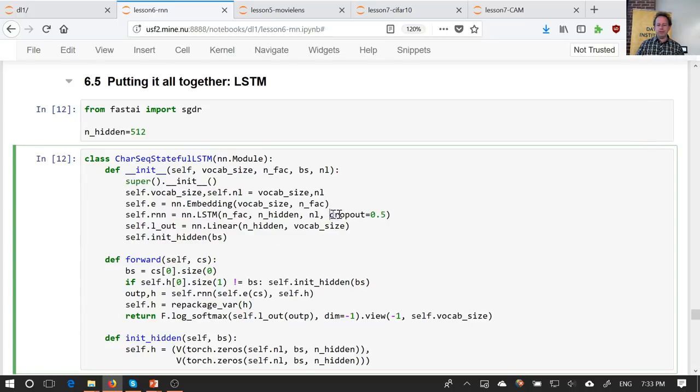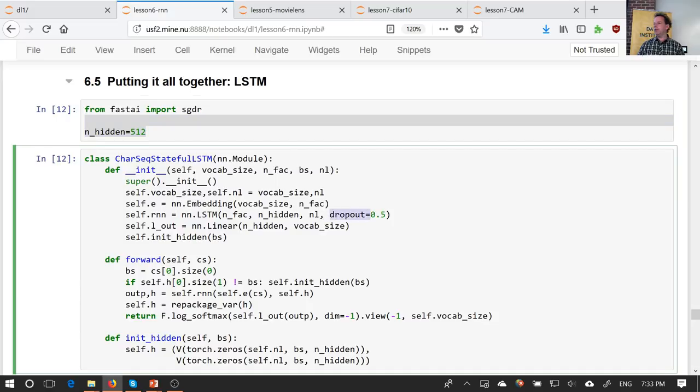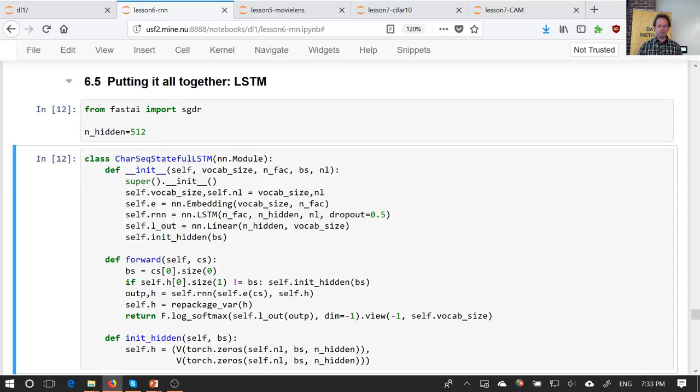One thing I've done though is I've added dropout inside my RNN, which you can do with the PyTorch RNN function. So that's going to do dropout after each time step. And I've doubled the size of my hidden layer since I've now added 0.5 dropout. And so my hope was that this would make it able to learn more, but be more resilient as it does so.